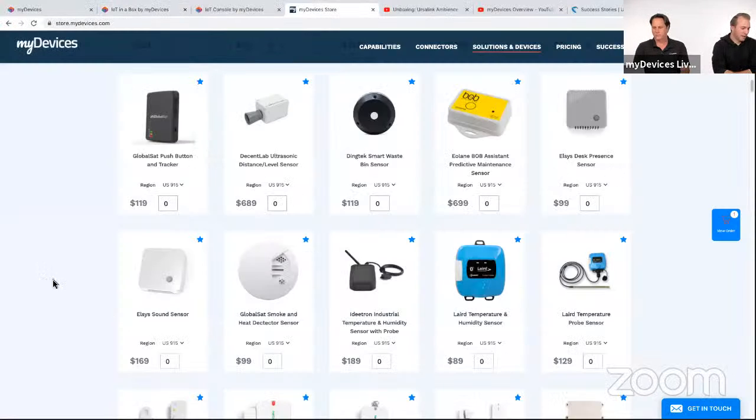Okay, now Edwin is asking, can this device connect to TTN, the Things Network? Mm-hmm. How would you answer that one? Okay, yeah, let's do this. I'm going to share my screen again. So here, I'm going to pull up the My Devices marketplace here, right?